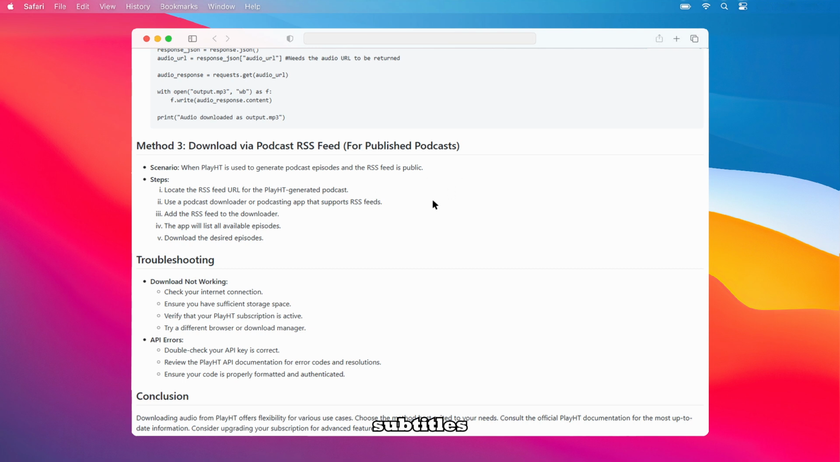If your download isn't working, check your internet connection, ensure you have sufficient storage space, verify that your PlayHT subscription is active, and try a different browser or download manager. For API errors, double-check that your API key is correct, review the PlayHT API documentation for error codes and resolutions, and ensure that your code is properly formatted and authenticated.